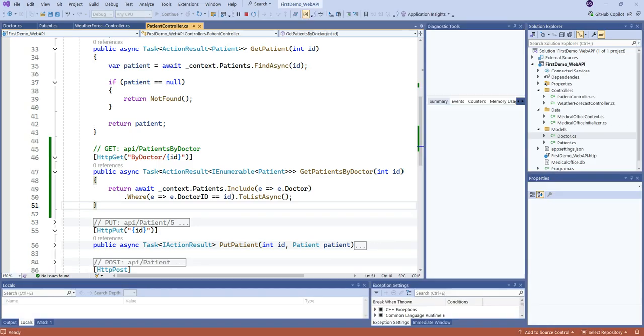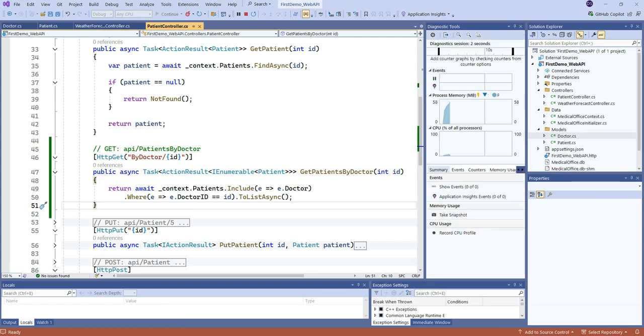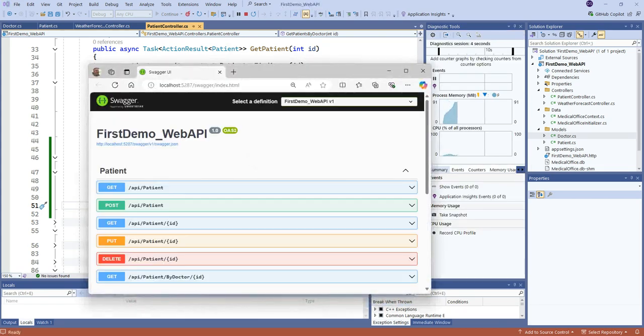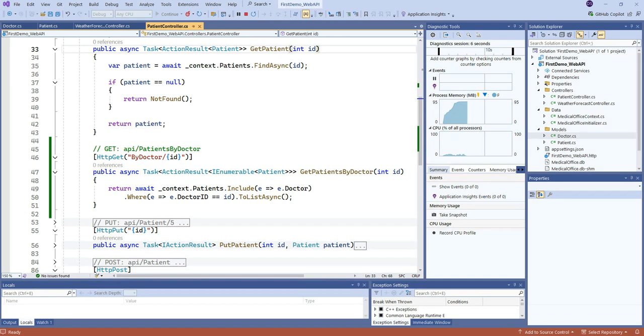Oh, I should have actually put the dot include for getting the doctor information for the patient, but I'll wait till this is up and running. Maybe I'll do that right now. So I can do my dot include for doctor.